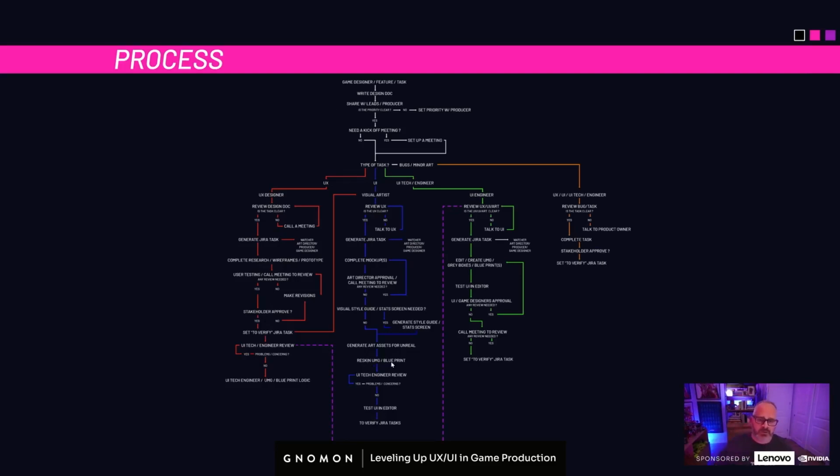A lot of times what's going to happen is that the UI engineer will use gray boxes. And with the gray boxes, as I mentioned, they don't really need to have beautiful art. But once the UI artist goes into Unreal, they can take the gray boxes and reskin them to their liking. And when that is done, you test this in the editor. And once this is tested, you set your status to verify.